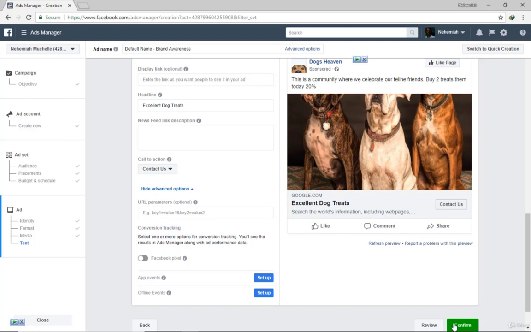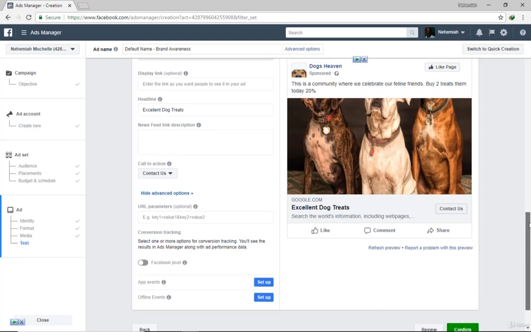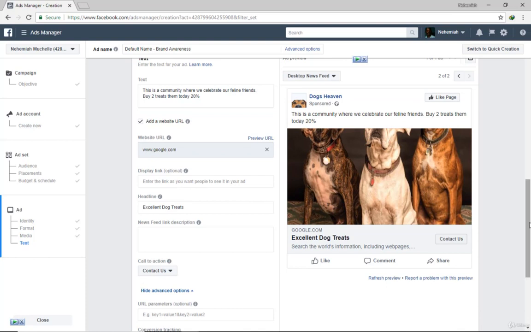And once you've done that, you just simply hit confirm and your ad is set up. You start running your ads immediately. And that's how you run your brand awareness ad.